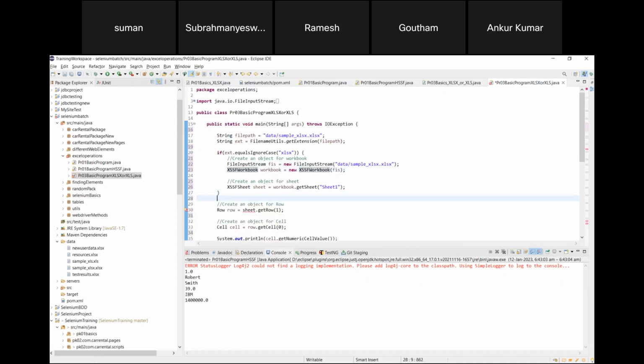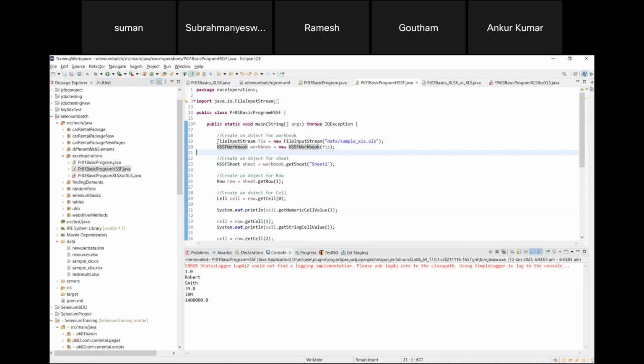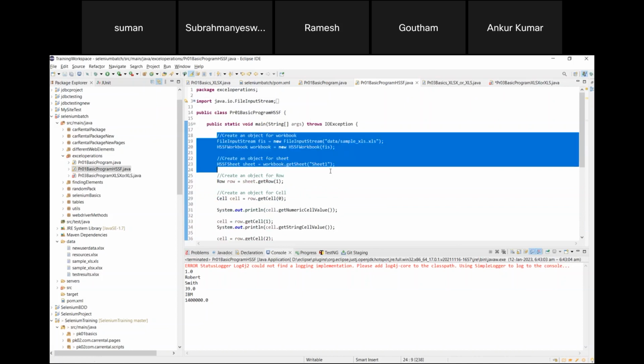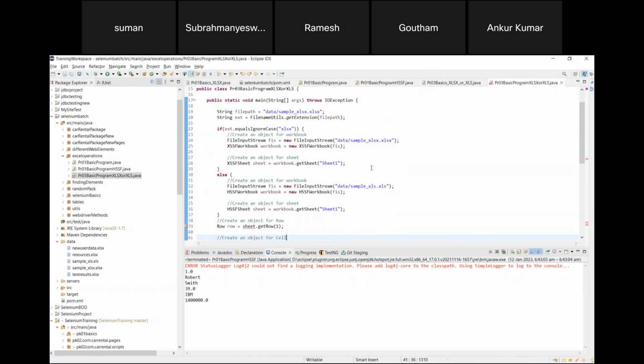Okay, else, we will create an object for HSSF workbook and HSSF sheet. Okay, so let me copy this one, put it here. But since we already have the file path here, let me put this file path here and let me update this file path here.